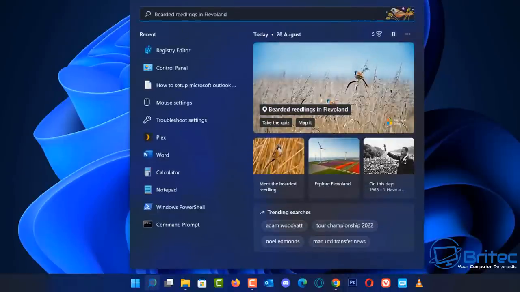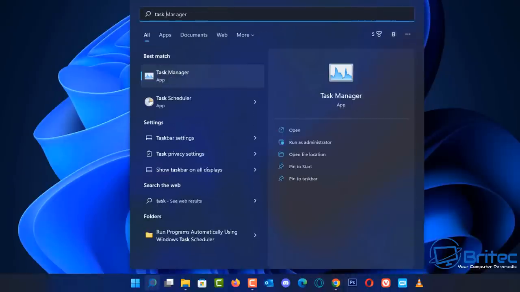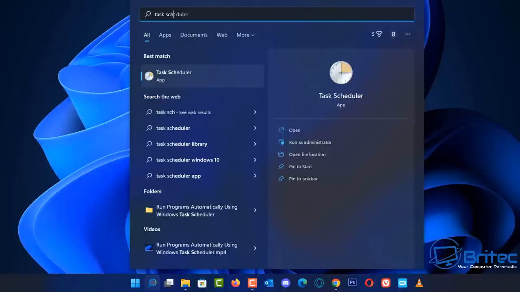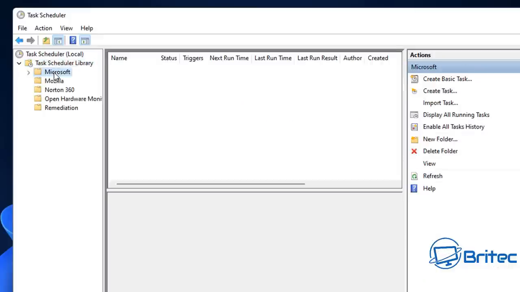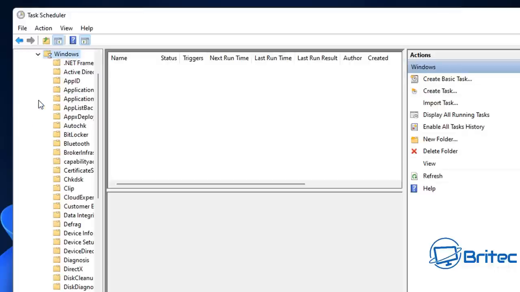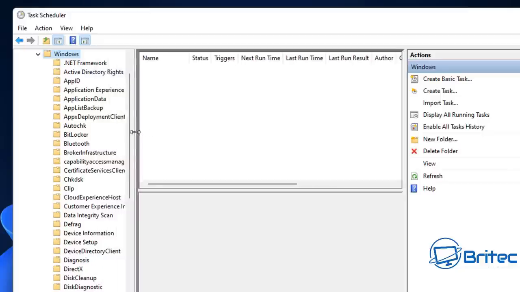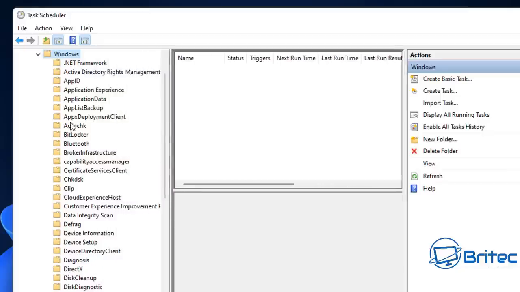So what we need to do is go to search and type in Task Scheduler. Once you've done that, you can click on the Task Scheduler app. This will open up the Task Scheduler app here. And we now need to go to where it says Task Scheduler Library, open this little tab, go to Microsoft, open up the Microsoft tab by the little tiny arrow on the side, go to Windows and open this up. I'll expand this a little bit so you can see.